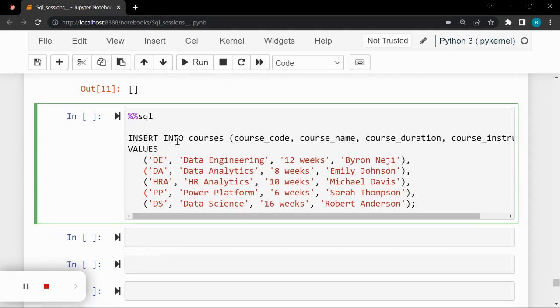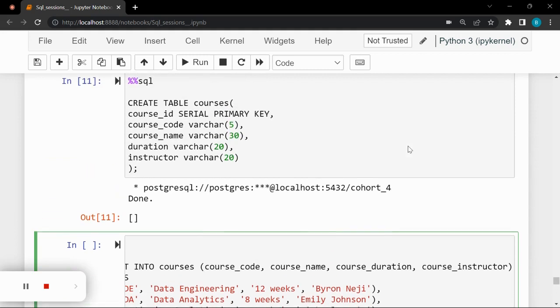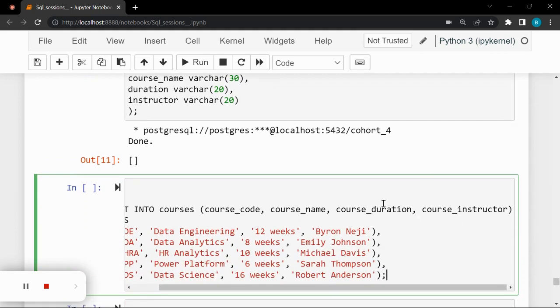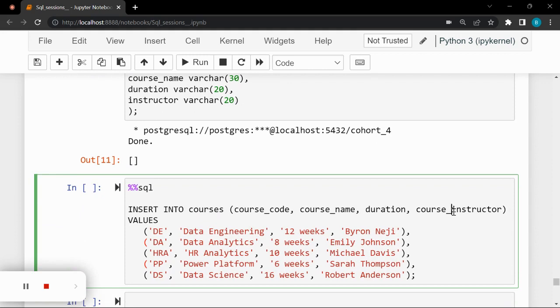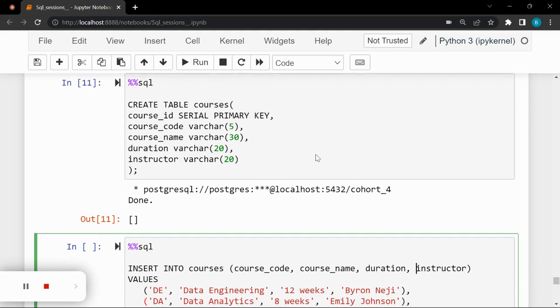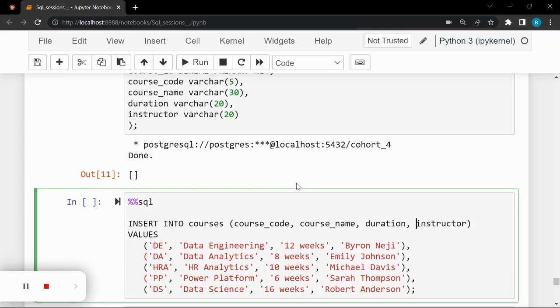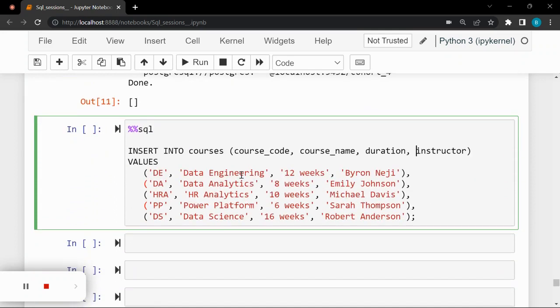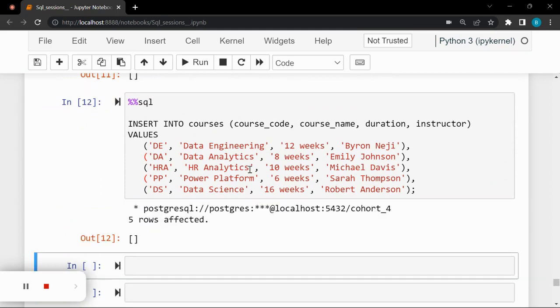Now this is insert into course, course name, course duration, course instructor. So let's edit this to duration and edit this to instructor, so the column names would be aligned, else it will give us an error. The course ID is serial and it's primary key, so we don't need to put it there because it will automatically generate the data. Now this is done.